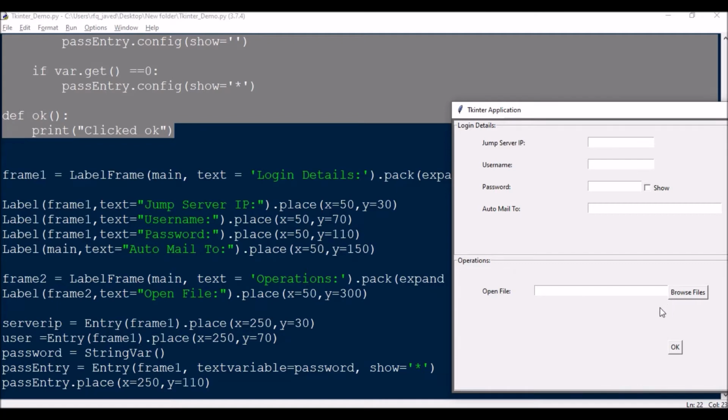Okay, next, this part is done. The label part is done. Now I need to create the entry boxes. So now for the server IP: jump server IP is equal to entry frame1 dot place, x is equal to 250 from here, y is equal to 30.